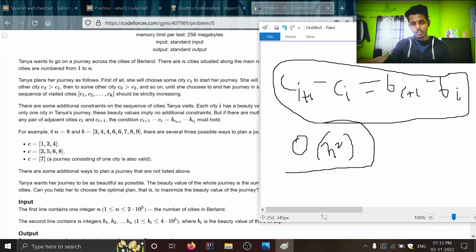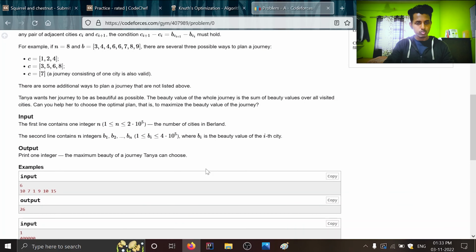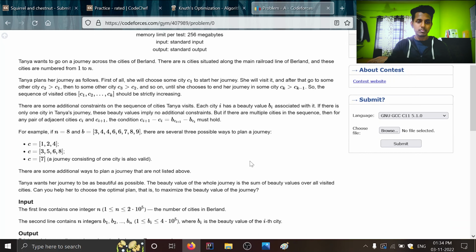I don't think they will allow O(n squared). If the max value of n is 10 to the power 5, you cannot go for O(n squared). Basically it will give a TLE, time limit exceeded, so we have to come up with some clever solution.